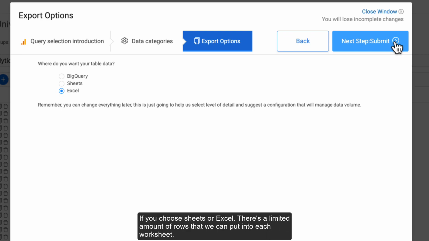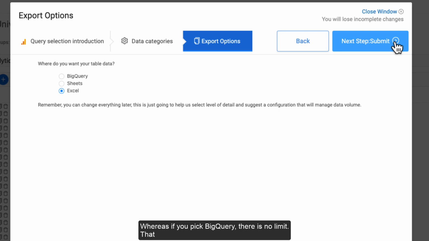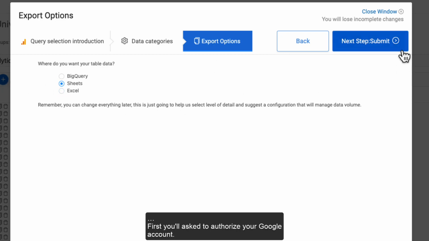If you choose Sheets or Excel, there's a limited amount of rows that we can put into each worksheet, whereas if you pick BigQuery, there is no limit. That said, we still won't give you the highest level of detail if you pick BigQuery. You can configure that later on. I'm going to pick Sheets to start with.